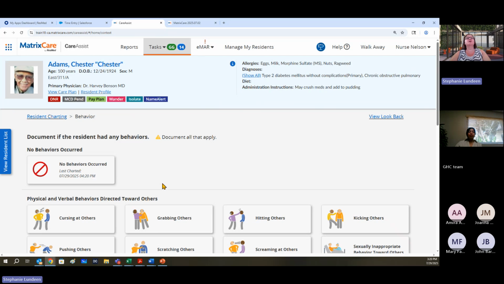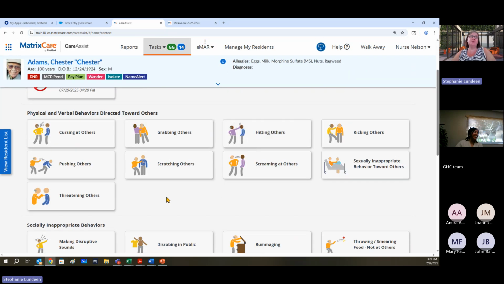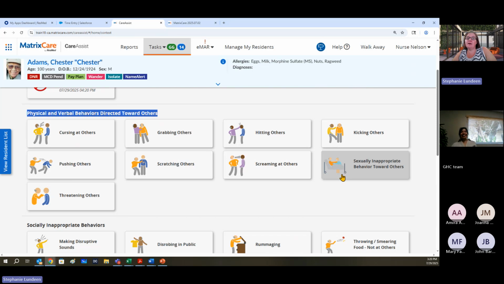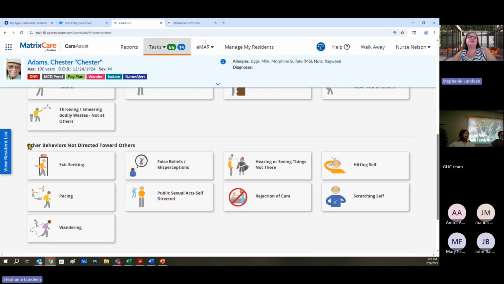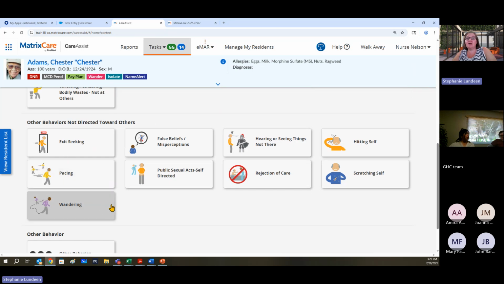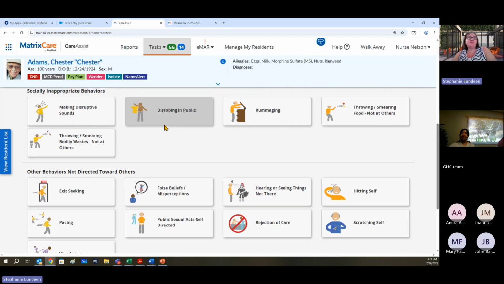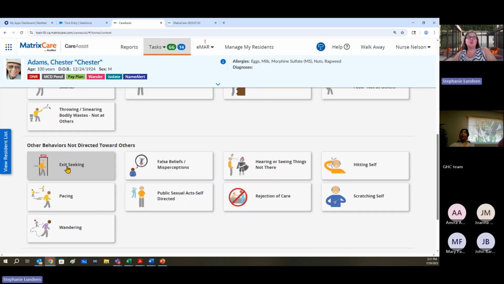Now, if I observe behaviors, the way those work is down the page here, you can see we have physical and verbal behaviors directed towards others and a grouping that falls in that category. We have socially inappropriate behaviors and a grouping that falls in that categorization. And then we also have other behaviors not directed towards others, which many times this is more so where the aide role might be recording things or as directive. So a lot of times aides are talking about wandering, pacing, or even exit seeking, but it could be any of these, okay? But on the page, I'm going to say that Chester was exit seeking.